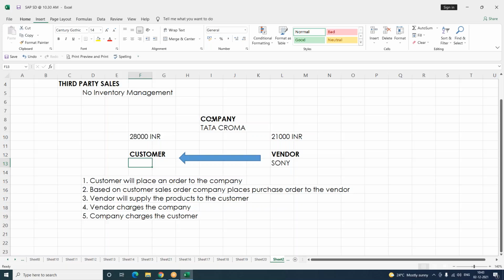And what will this company be doing? The company will be charging the customer. So these are going to be the 5 steps involved in it, where the process is going to start with SD and end with SD. In between, MM is going to come into the picture over here.